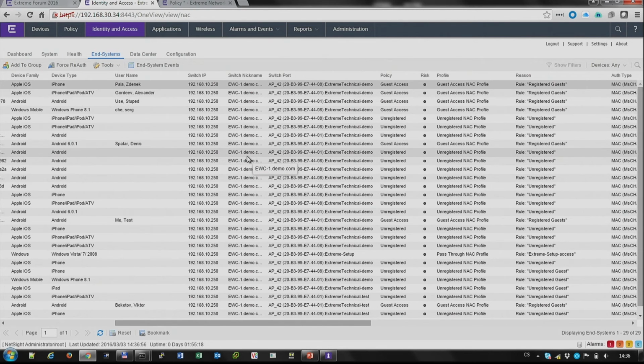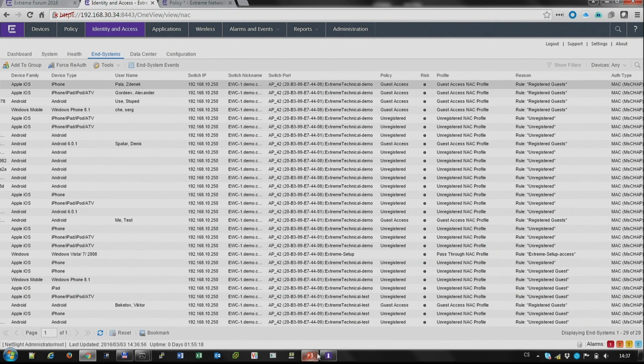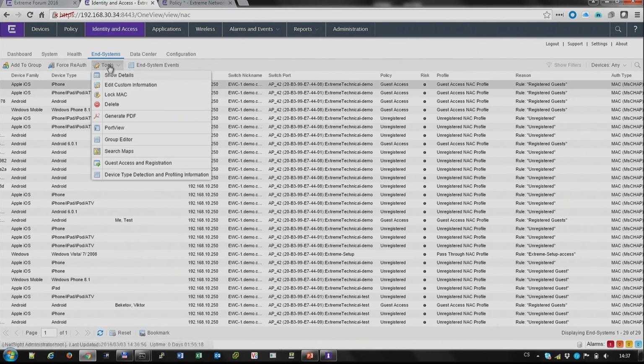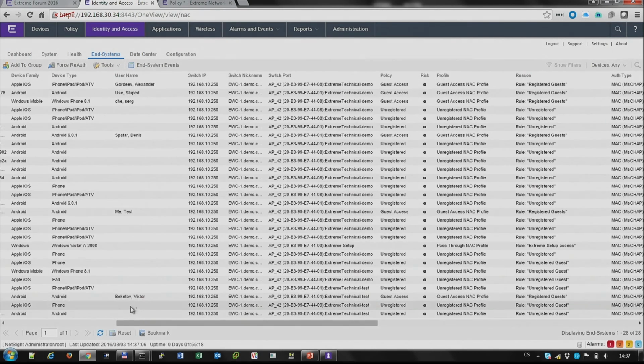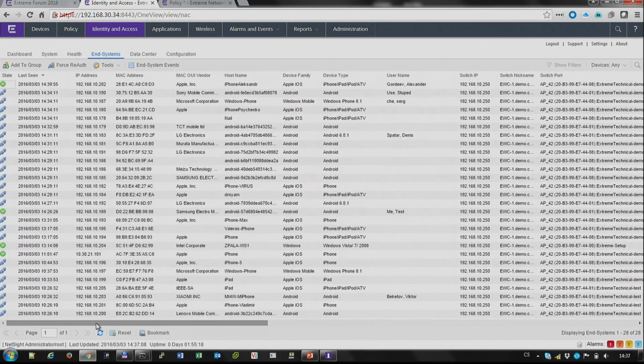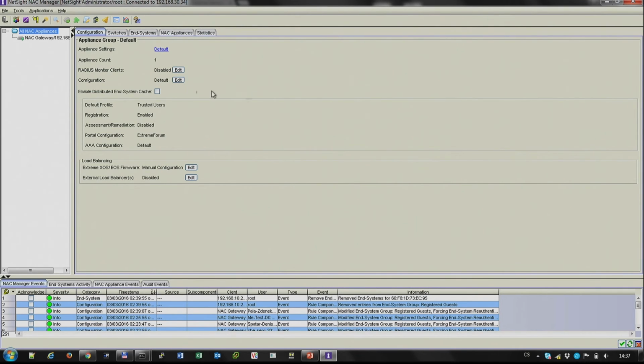Okay, so I can customize the captive portal. That's easy. I will just delete myself, so you will see the captive portal working. So now I am new to this network. And if I customize it, let's go to configuration.